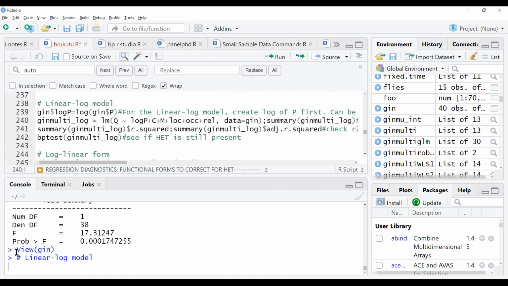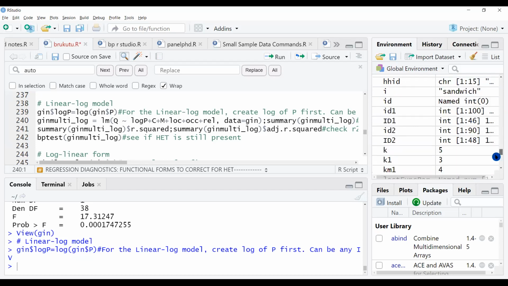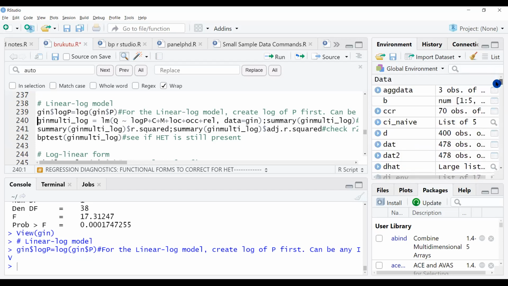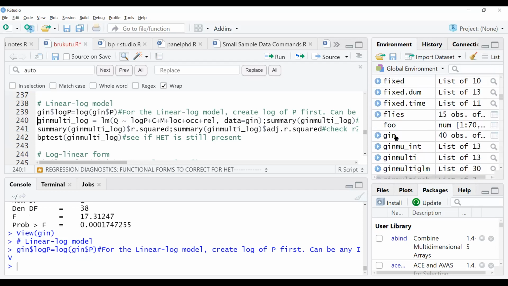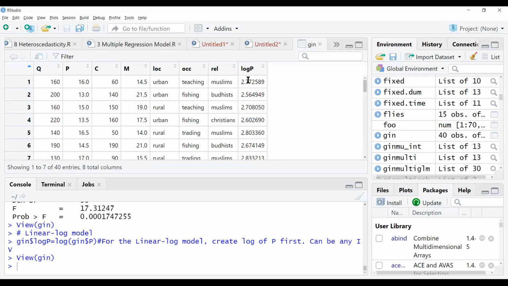When you run this command, at the bottom you will see it in the console. Now, how would you know that it has been added to the data set? You go to the data set, and let's go and see the gen again. In this data set, look on the far right column. You will notice that a new column has been created called log of P.